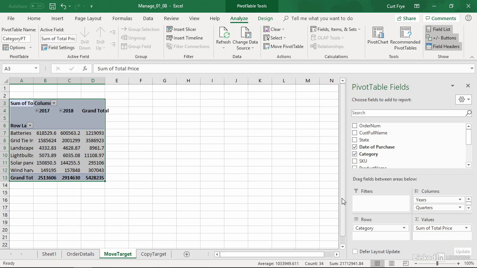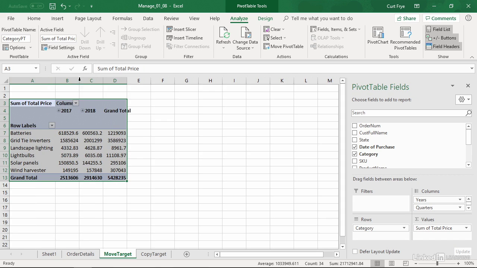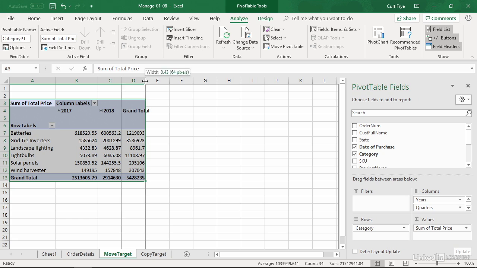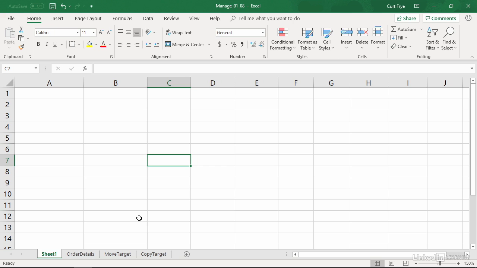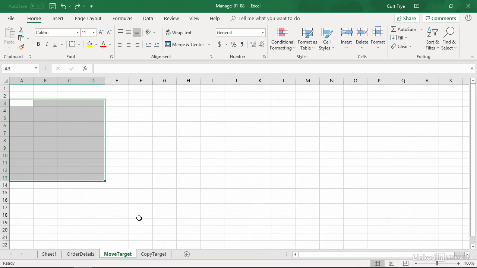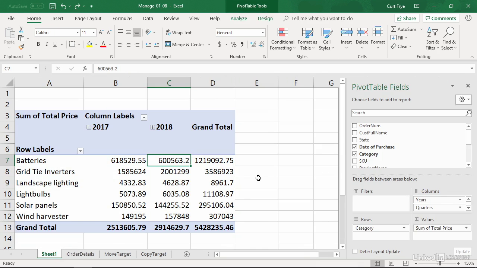Now you note that there are some formatting irregularities, so you might need to resize your columns like I'm doing here. But in any case, the pivot table is now here. And if we go back and look at Sheet 1, we'll see that it's gone. And of course, as before, if I press Ctrl-Z through all of the changes that I made, then it comes back to Sheet 1.